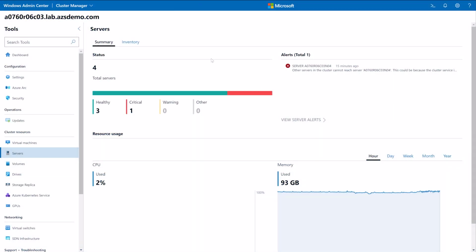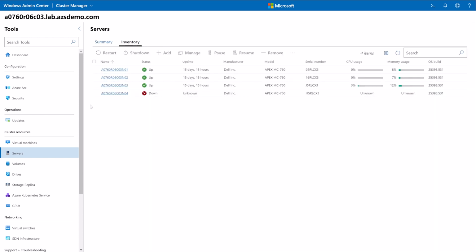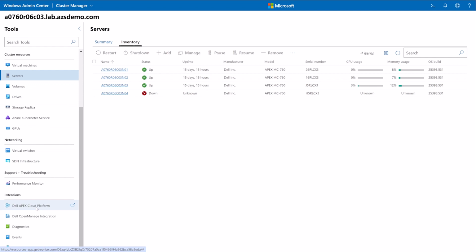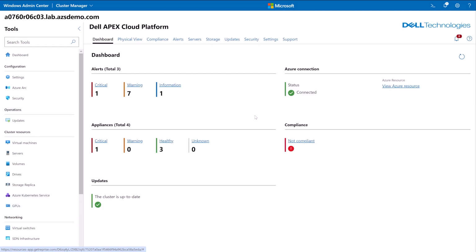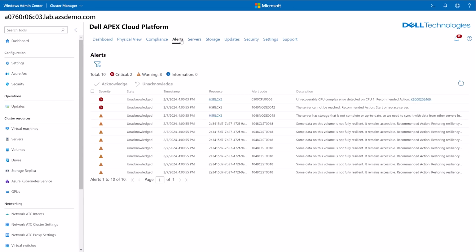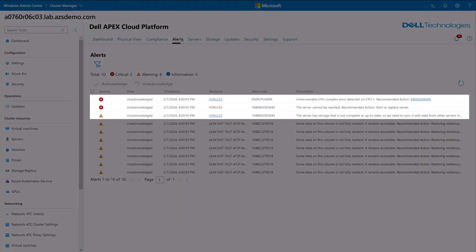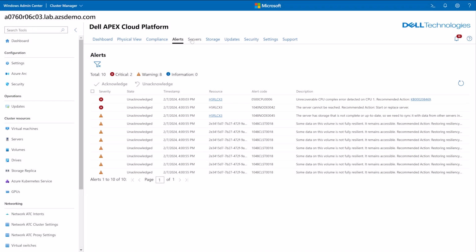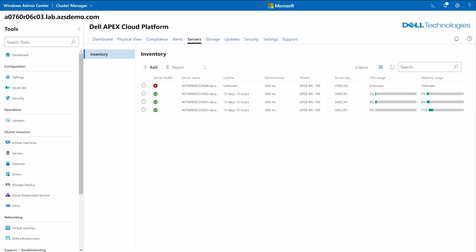So the server's extension confirms that the node is down. So I proceed to the Dell Apex Cloud Platform extension and see various alerts, which match what I saw in the Dell workbook in Insights. So I'll browse over to the server's inventory to get this node repaired.